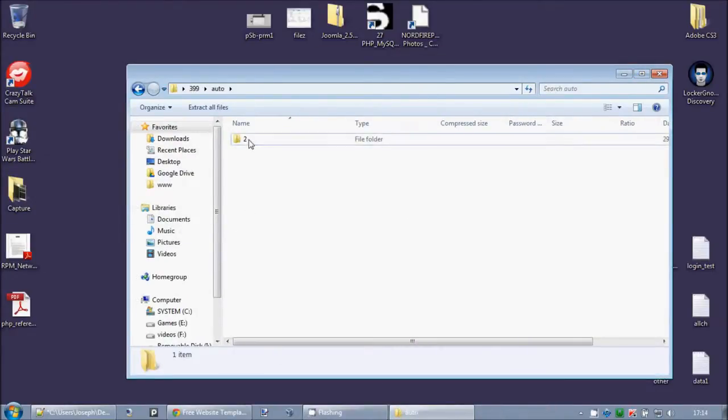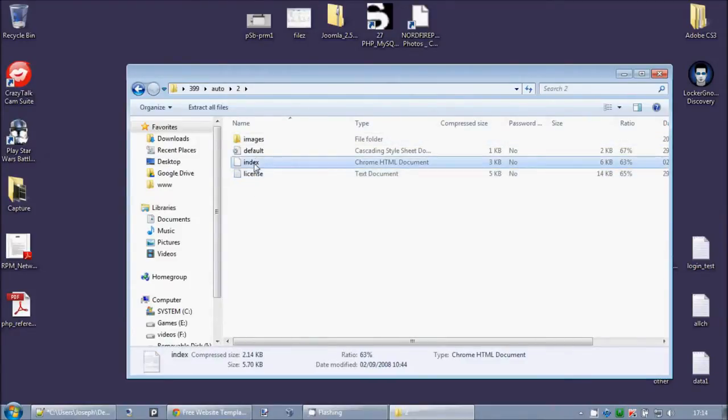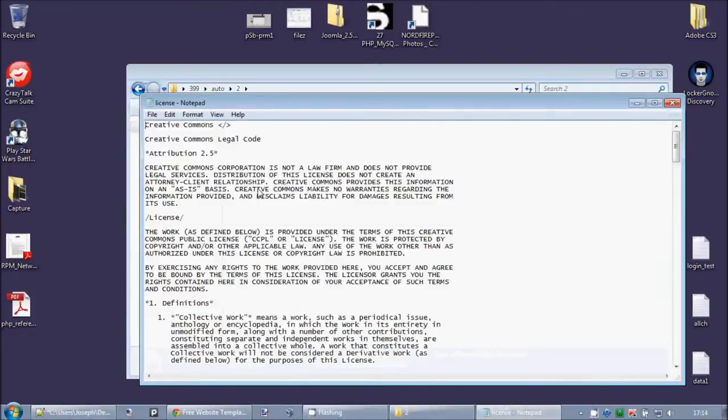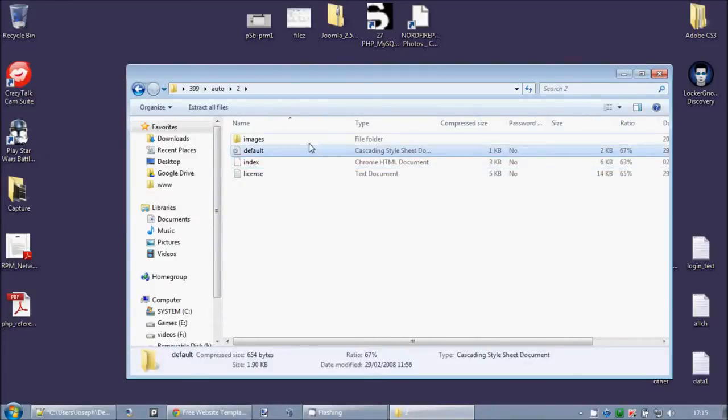When you open the folder, it will give you another folder in there, and then it will give you the license, the index file, which is the default page. It comes under the Creative Commons, so you can use it. You just have to have a saying who it's made by at the bottom. Then the default style sheet, and the images.